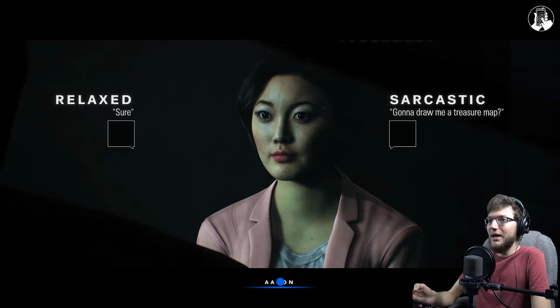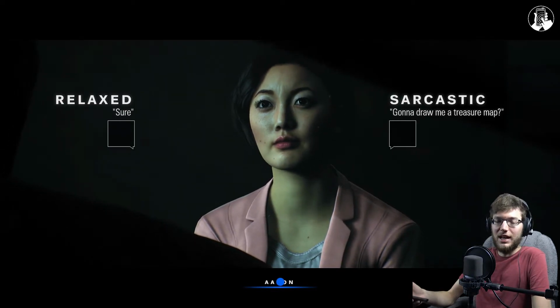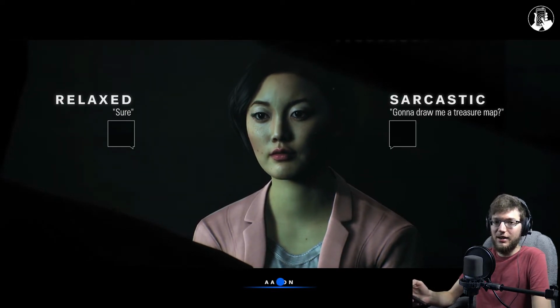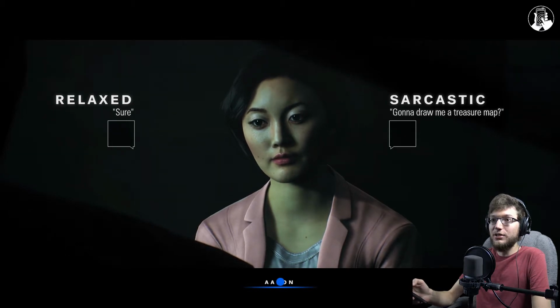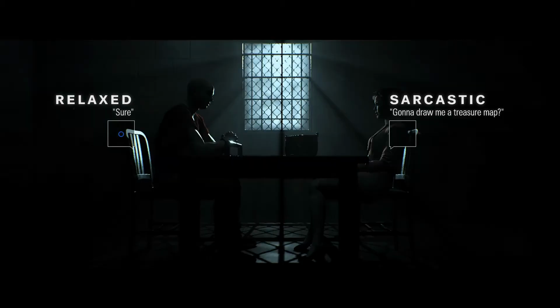Gonna draw me a treasure map or relaxed? We'll stay relaxed, because he got a little bit heated there, and I guess it's better if he's relaxed and we're relaxed too.